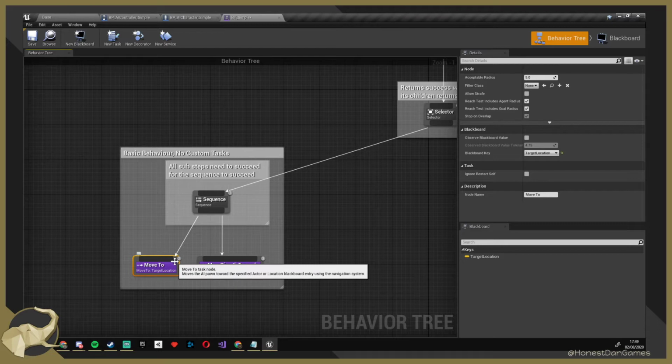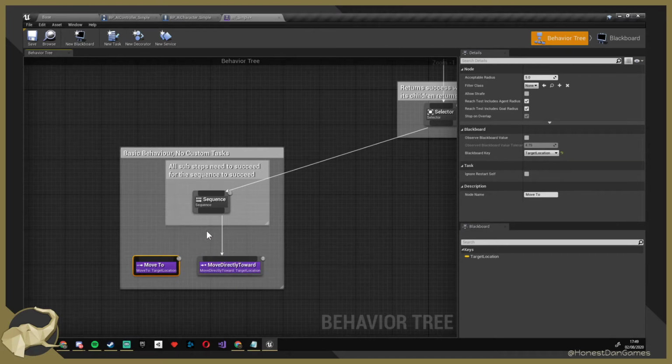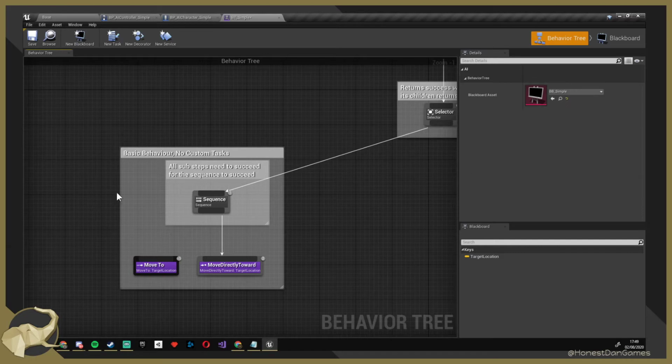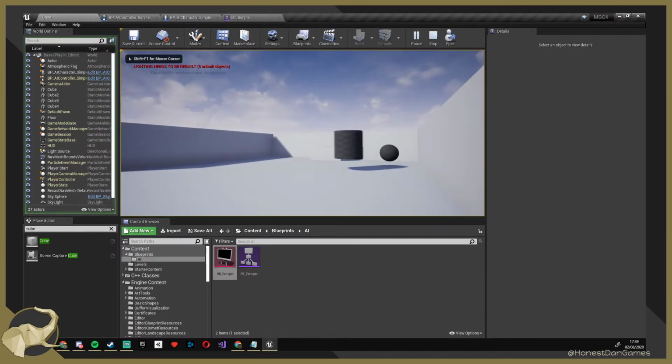Is there a way you can disconnect them? Yeah, there's one called break links that did it. Okay, so let's just see if this works the same way. It should do, in my opinion. Yeah, it still goes there.